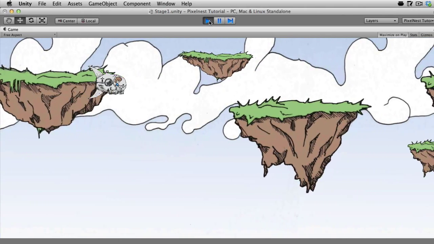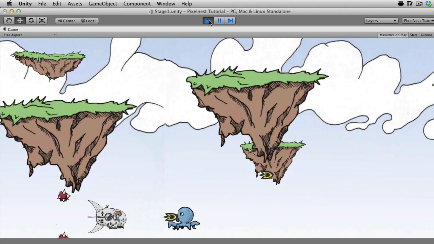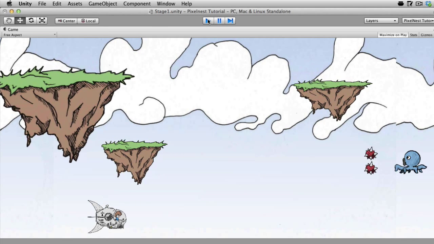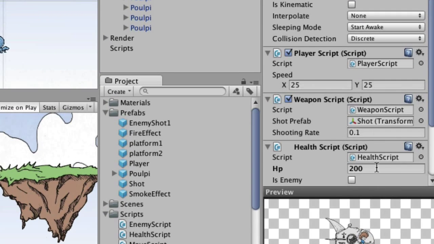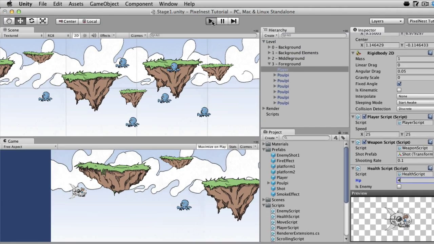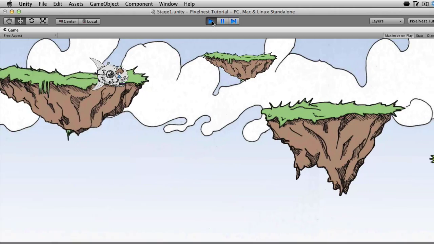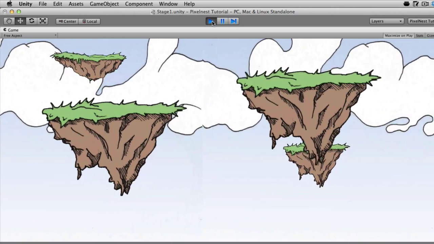Oh, look at that. Okay, so let's go ahead and take the player and give him less than what do we put him, 200 HP. Let's say 4 HP, so that they have a chance at killing him actually, and see if he explodes as well. All right, there we go.